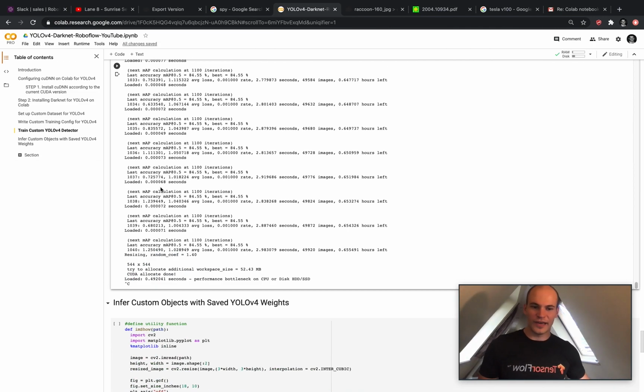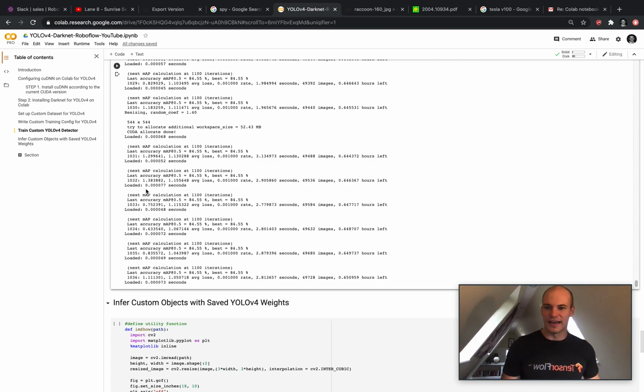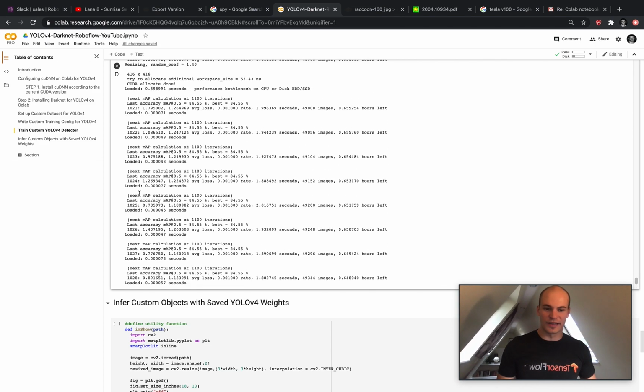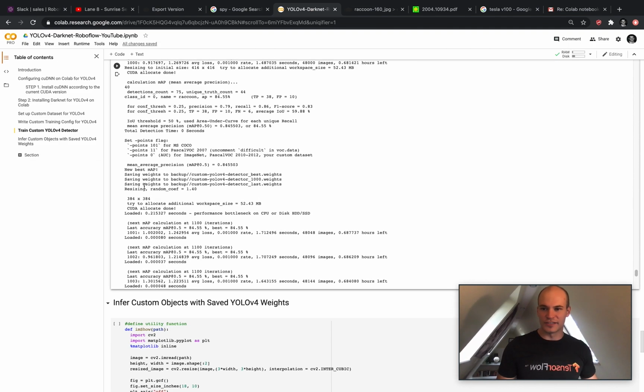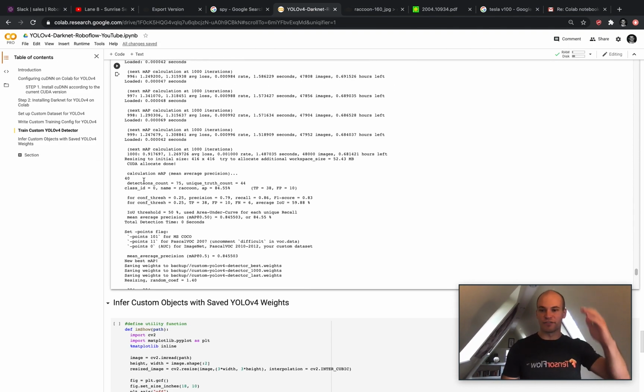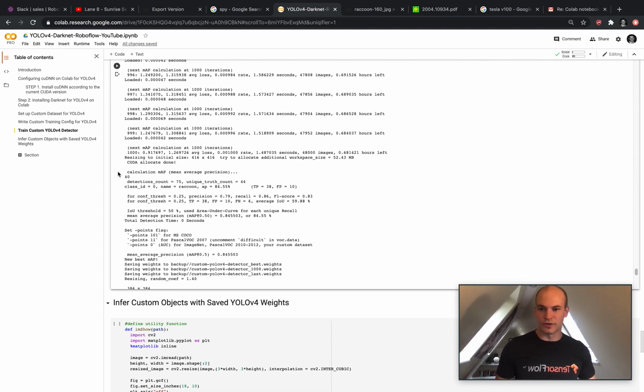Okay, so training has completed. I stopped it a little bit early here, so we'll see how the test inferences look. But you can see here that our training has converged through 1,000 iterations, and we're already at 1.2 average loss, so the loss function has gone down a lot since the beginning.